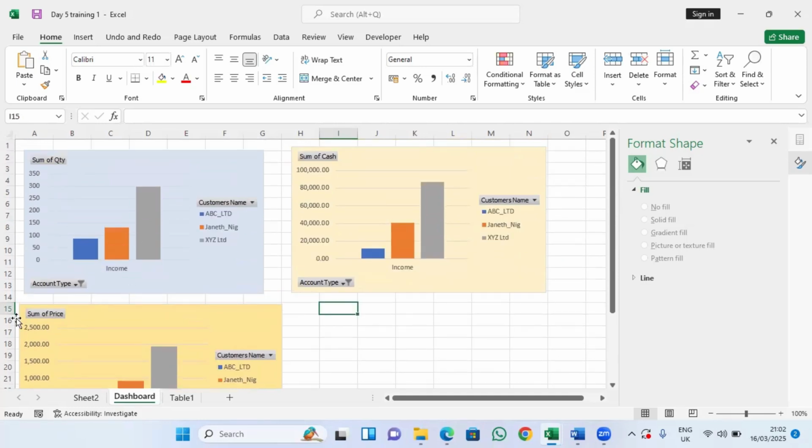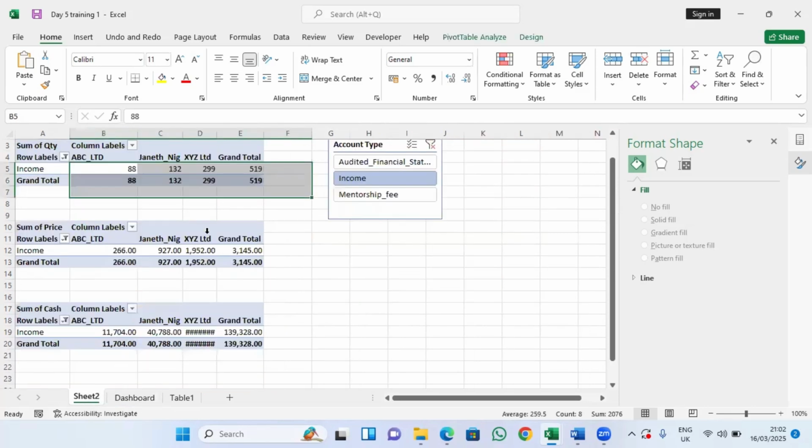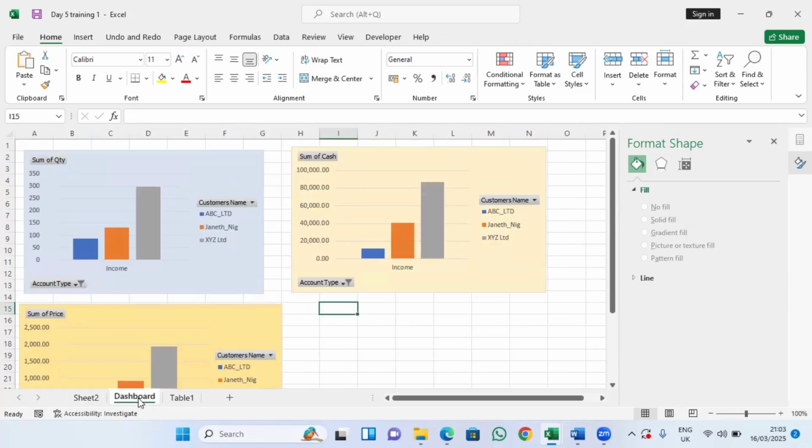This is sum of quantity. This is price. This is cash. This has to do with quantity, the quantity of goods. This has to do with the selling price. This has to do with the amount you collected. You see it now. So from here, you can just control the table, even down to the graph. You understand? Then you can also control from the graph.